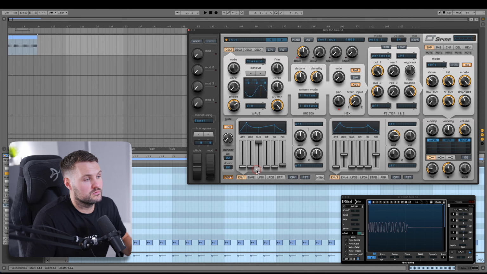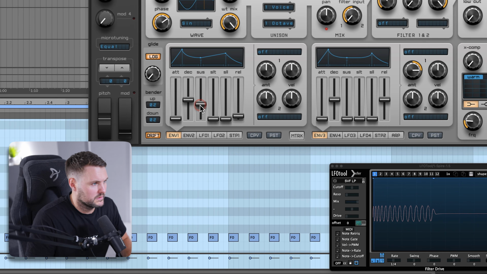Right, so let's actually go to the actual envelope shape itself as well. I'm going to go to decay. I'm going to bring the sustain down a bit.